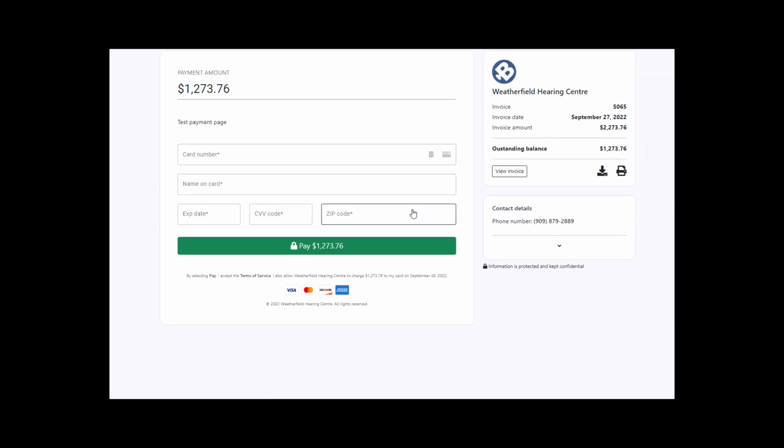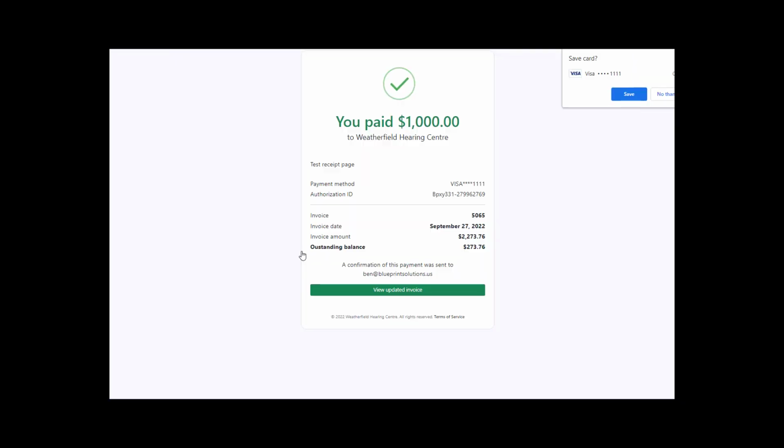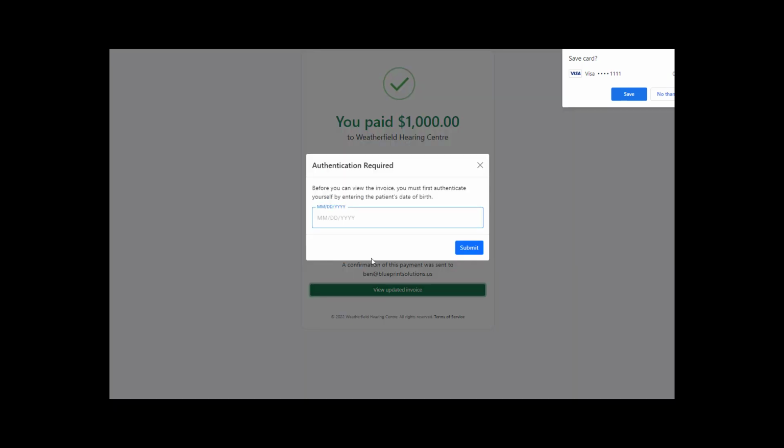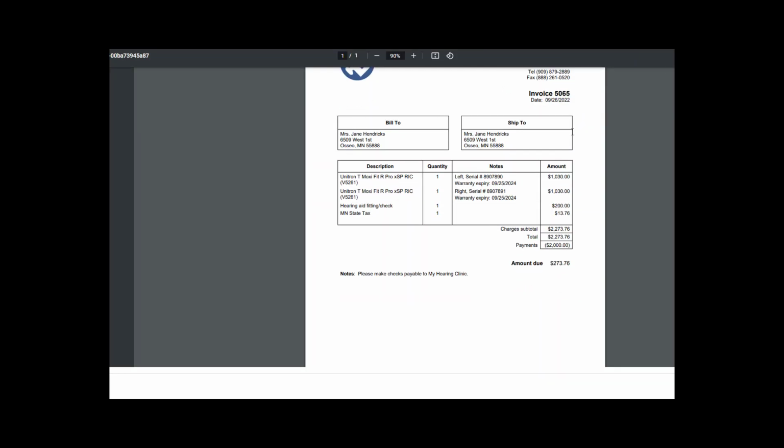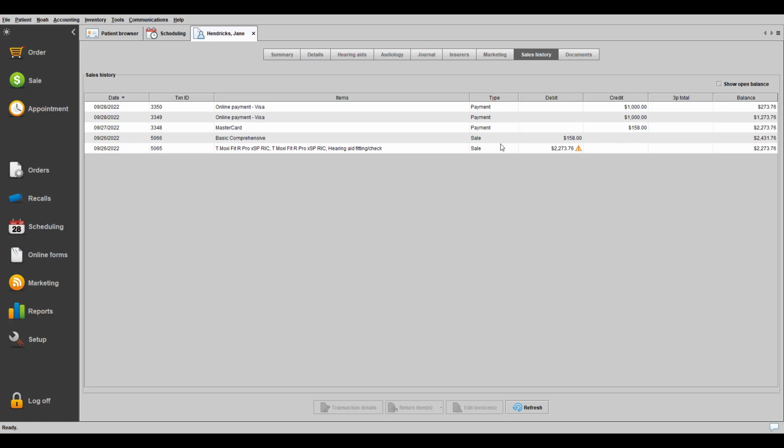The patient lands on a secured URL where they can enter payment information. The terms of service and optional privacy statement are visible at the bottom. Once payment information is submitted, the patient receives a confirmation page and can optionally view an updated invoice. The patient will also receive an email confirmation with a link to view the updated invoice.